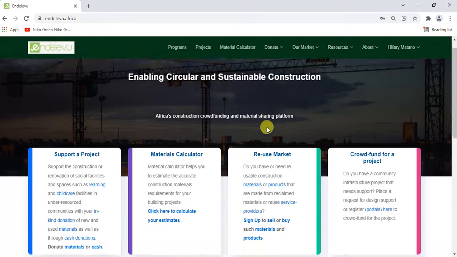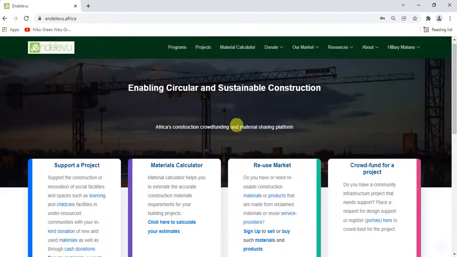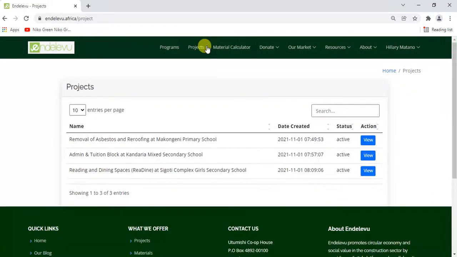So this is the home page. Our interest today is this projects interface. At the moment we're having 3 projects being crowdfunded for, and they are all active. It means you can donate either cash or materials to these projects.